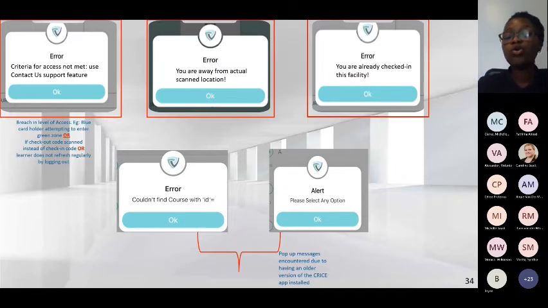The CR may also encounter this message if they are attempting to scan a checkout code before they've scanned a check-in code. Or finally, this is also a message that may be encountered if the rep is not logging out on a regular basis in efforts to refresh the app. As previously mentioned, the app does need to be refreshed through logging out, which is accurately done through the logout button as highlighted within the CRICE app.